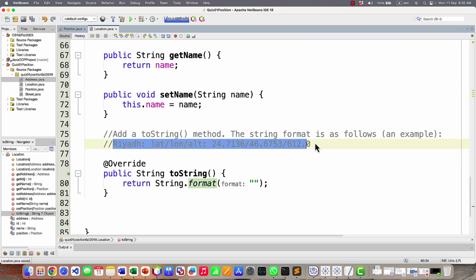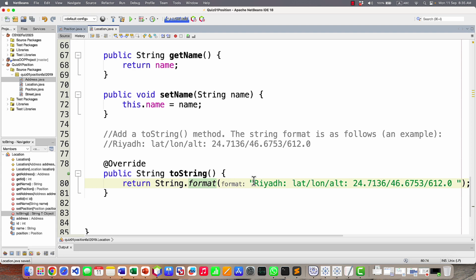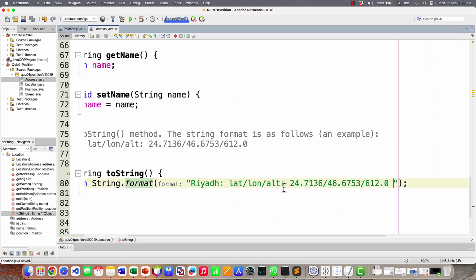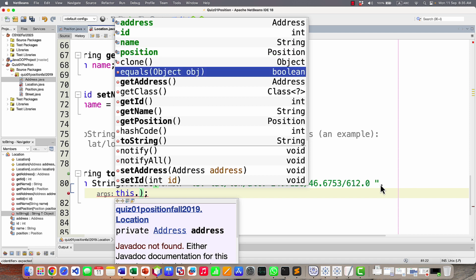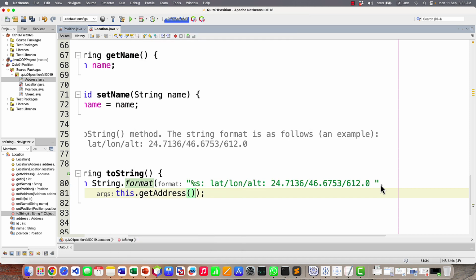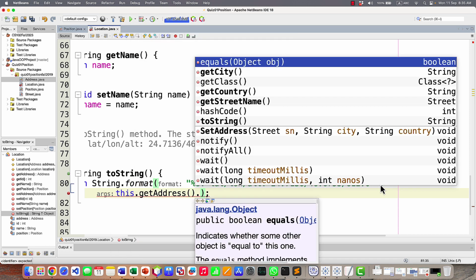So this is an example. Now how are you going to do that? This is percent s, and this is what? Let's start with this one. This is the city. How to get the city? Where is the city located? Inside address. Inside address, okay, and then we do dot get what? Get city.